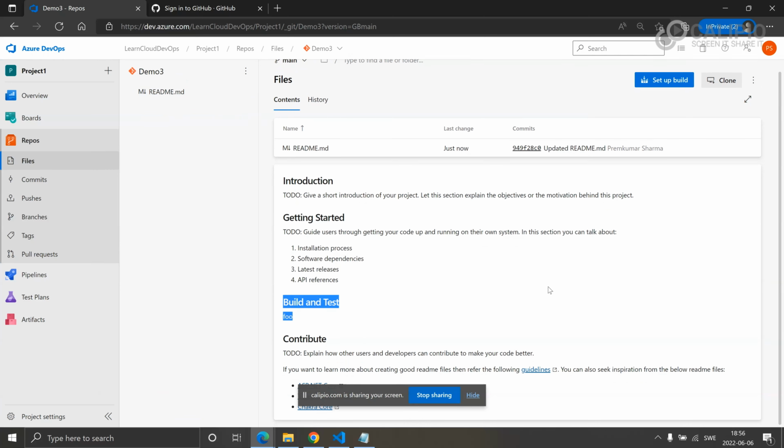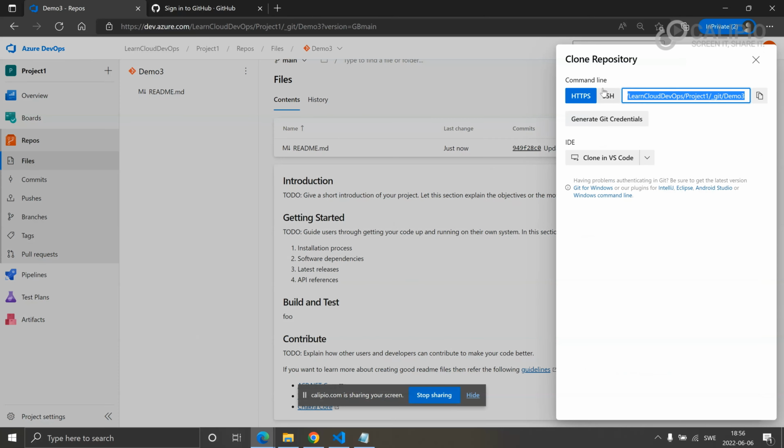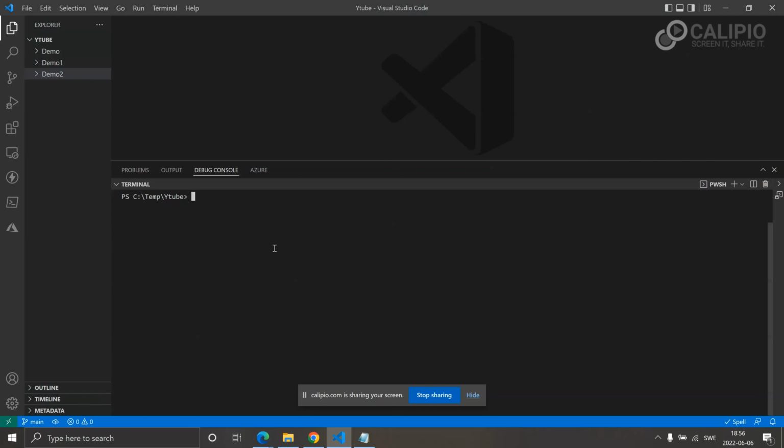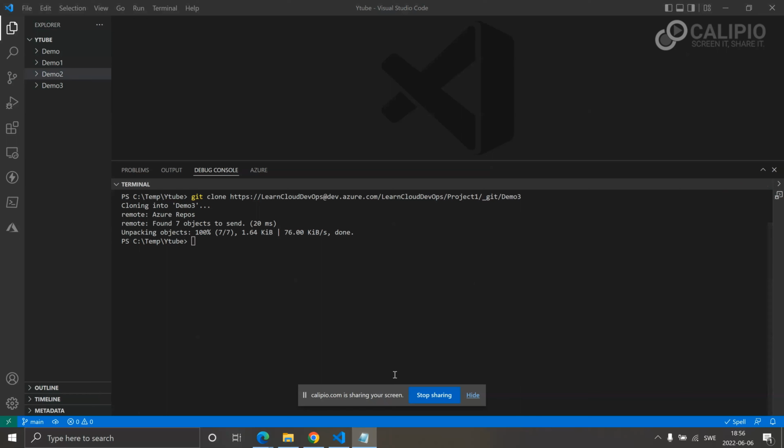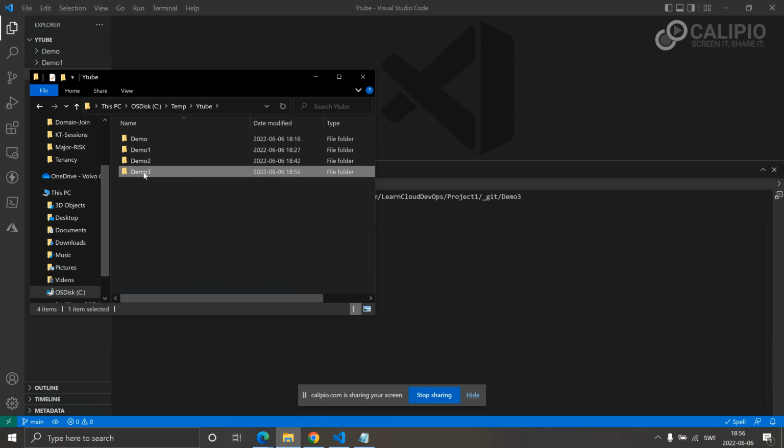Now let's do the same thing using VS Code. I'm going to clone this one, and while cloning, you have two options: use HTTPS or use SSH. I'm going to use HTTPS. I created a small directory on my local laptop, and then I'm going to perform git clone here, and put this demo 3. In the backend, it has created a directory called demo 3, and you see the README file has been created here.